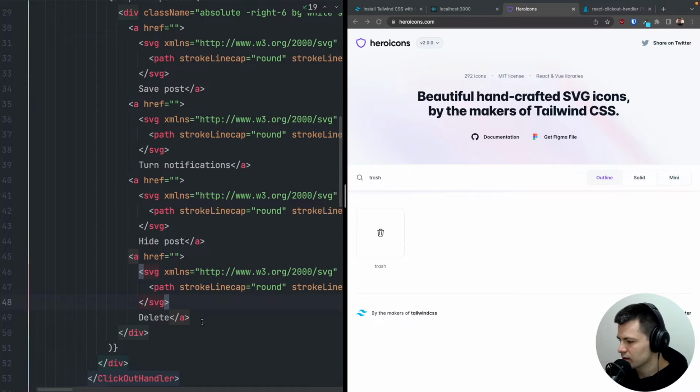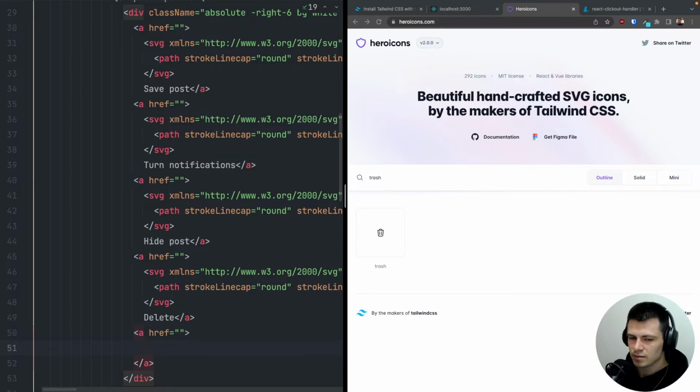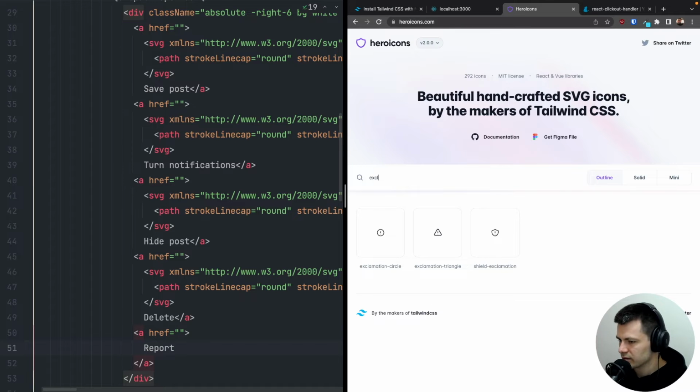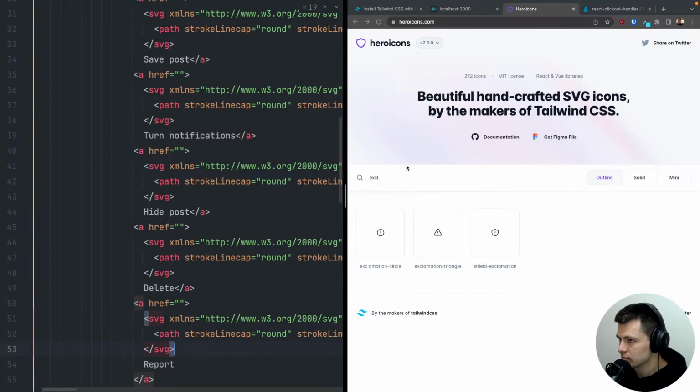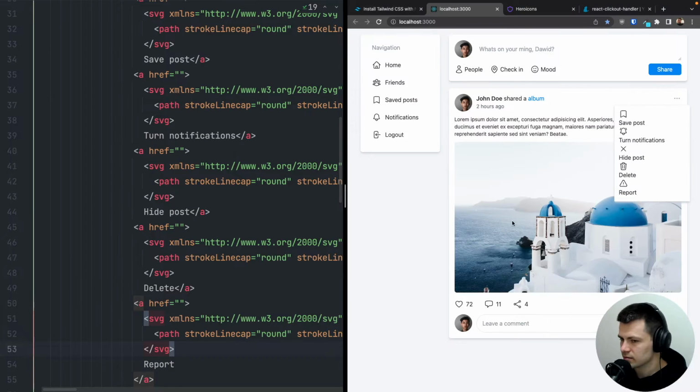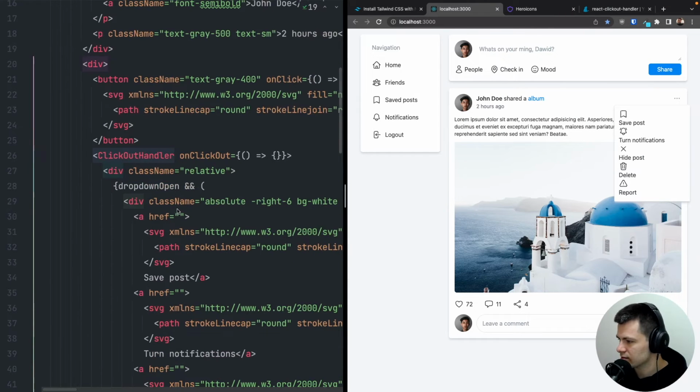And the last thing that every social platform has is that you can report. So let's do report. And let's search for exclamation mark. We can do either this one, or maybe this one. Let's take this one with triangle. Yes, and now let's see. Yeah, it looks okay, almost.